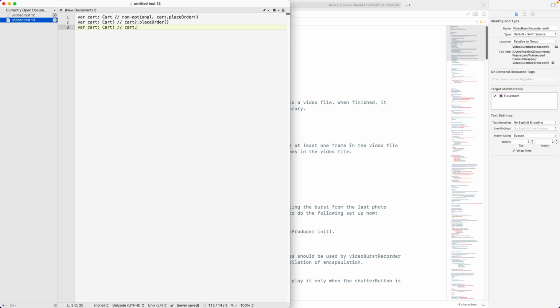Here you can use this syntax. This is called an implicitly unwrapped optional. What this does is if it is null, it crashes at runtime. And if you don't want that, you have to add a null check yourself. So when you use this syntax, you're telling the compiler to get out of the way.